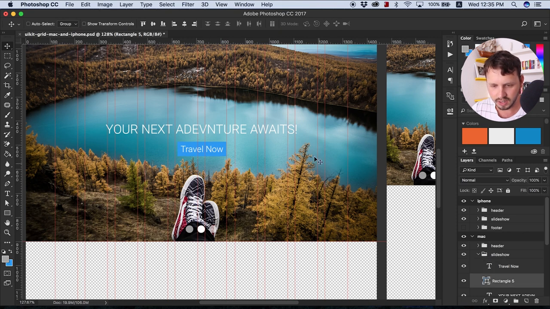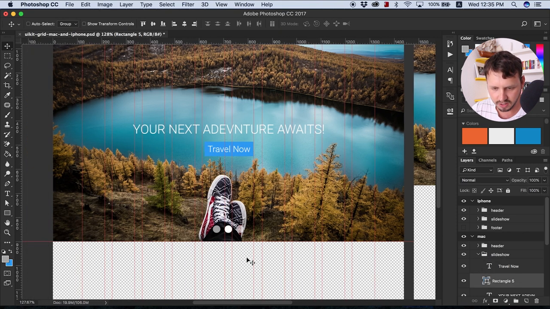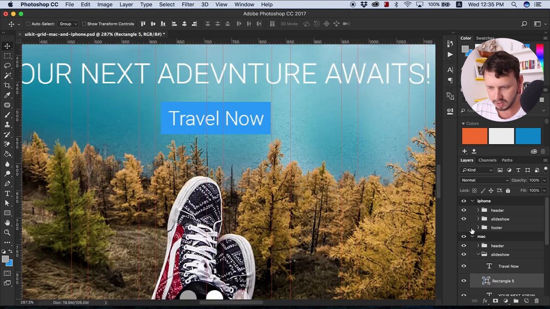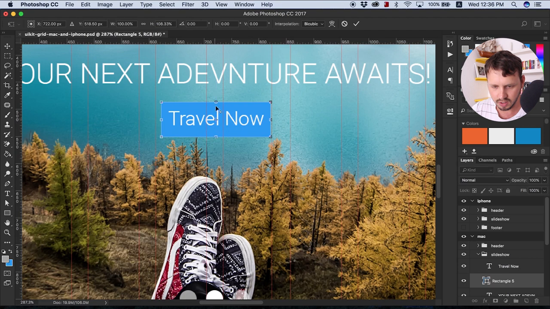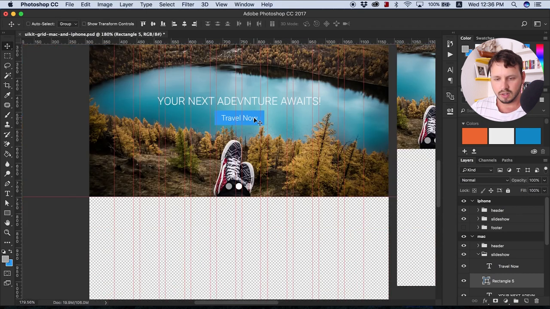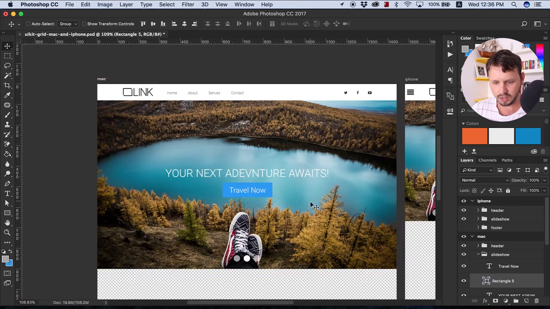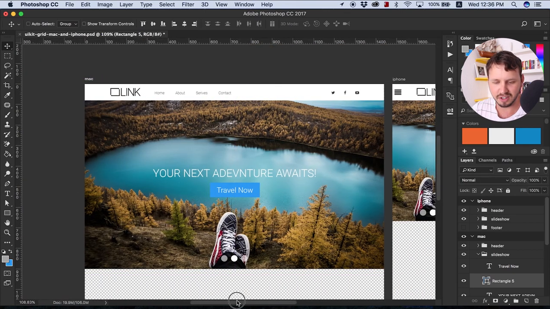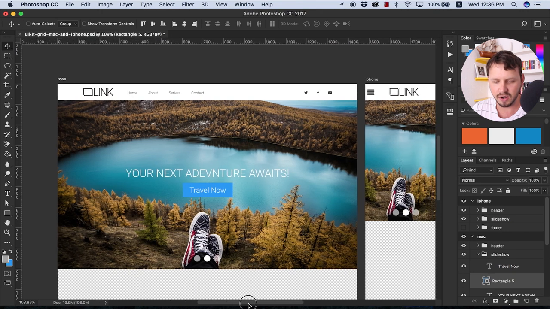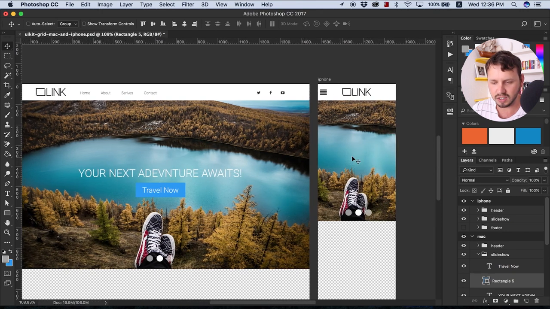Right, and I guess we can get the button sizing correct as well. So let's try make that a little bit higher and a little bit wider. Something like that, right? Okay, so that is basically the slideshow for our desktop setup, and we can move that text over and put it here on our mobile phone.